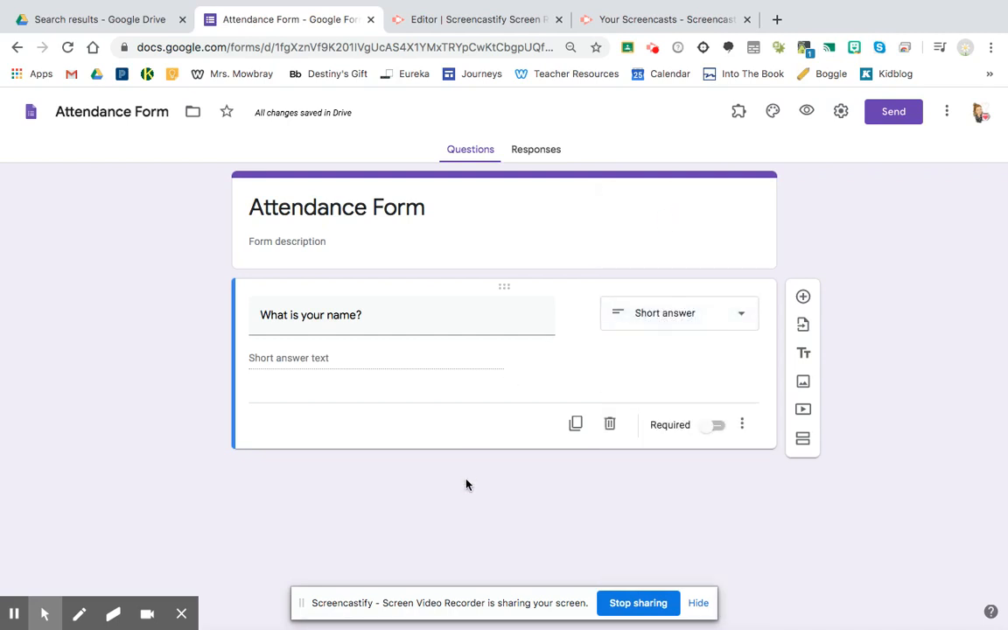But to keep it simple, since this is a beginner's class, I really think short answer is fine for a student's name. On here, I do want to make sure that each student answers this question, so I'm also going to hit this toggle bar next to the word required. Now that question is required, and the students cannot turn in the Google form without answering that question.